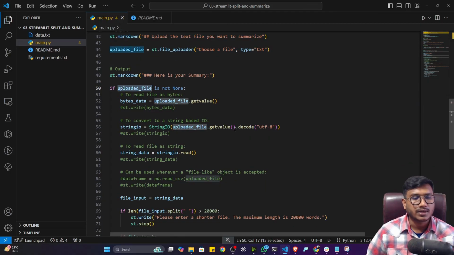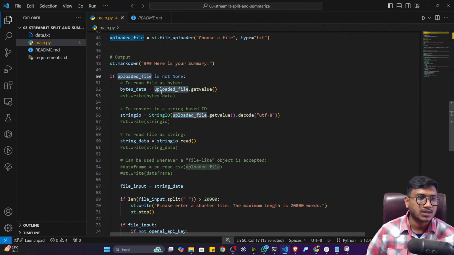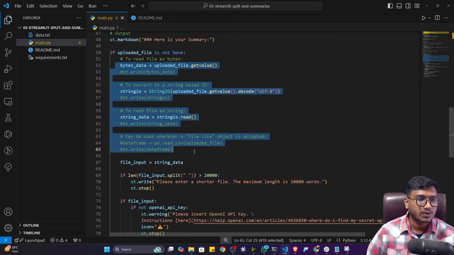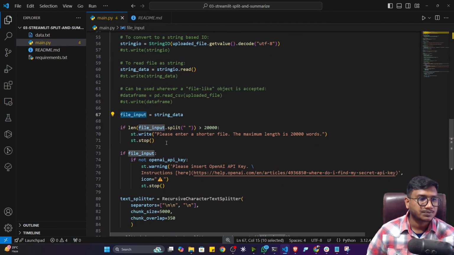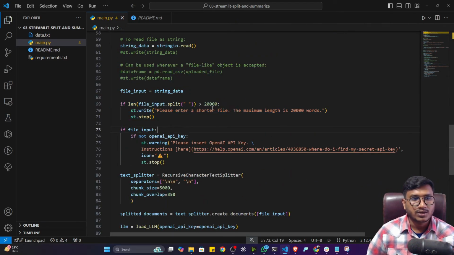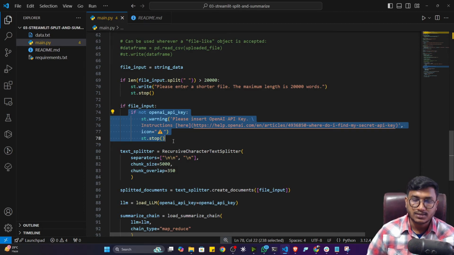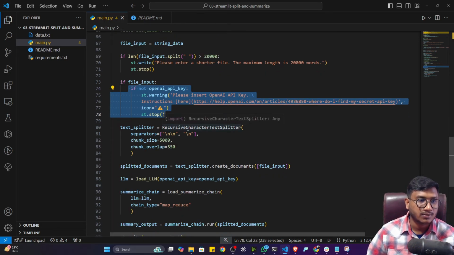Then see, from here our actual implementation starts. So first of all, I'm just checking whether the user has uploaded any file or not. If uploaded, I'm extracting the data. Okay, after that I'm storing it here. Then I'm checking the length, whether it is having 2000 tokens or not. Here I'm giving that condition. You can also ignore it if you want, let's say, more than 2000 words, you can also do it. Then I'm checking if a file is uploaded, and whether the OpenAI API key is given or not. Okay, if not, I'm sending the warning.